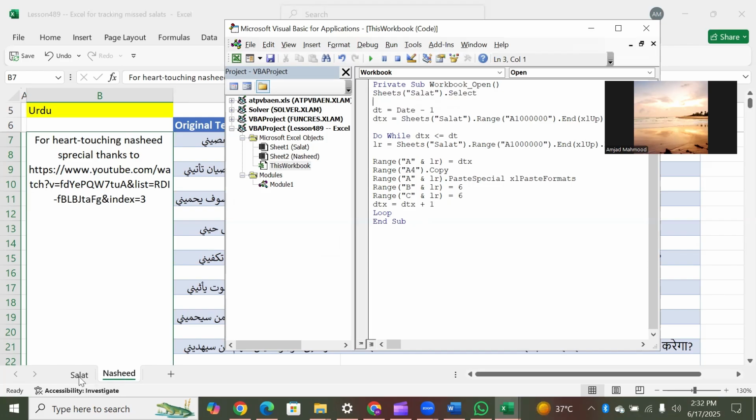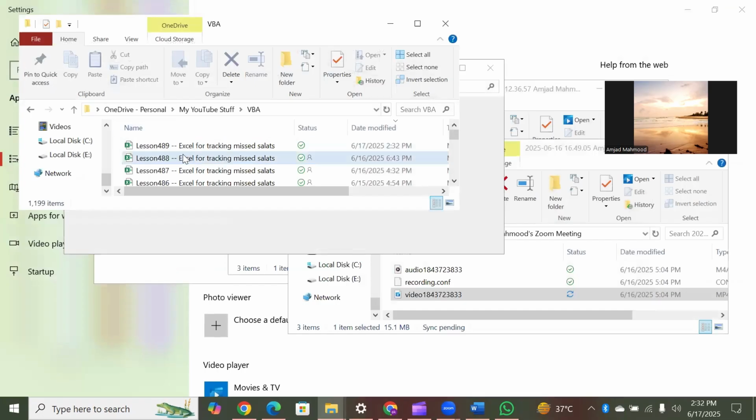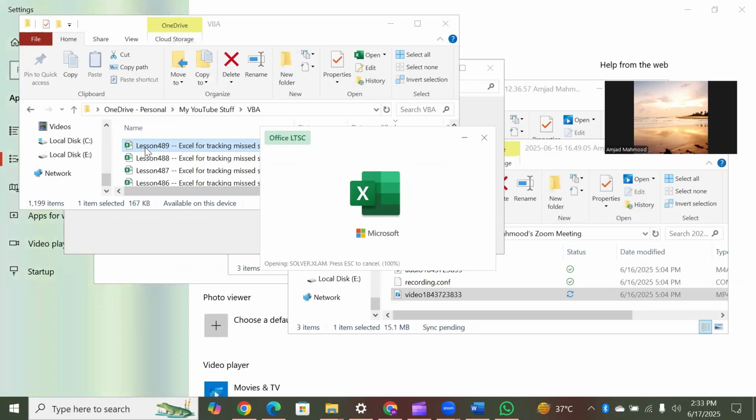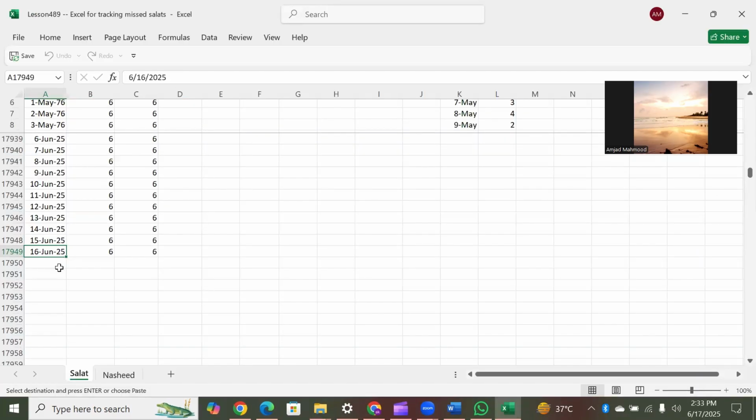Now we save it, and each time we open it, it will force it to go to the Salat sheet and then start doing the things. Otherwise, it will not work properly. So we open the file, and it will immediately go to the Salat sheet and do its job. Until yesterday, it has mentioned that it has done everything.